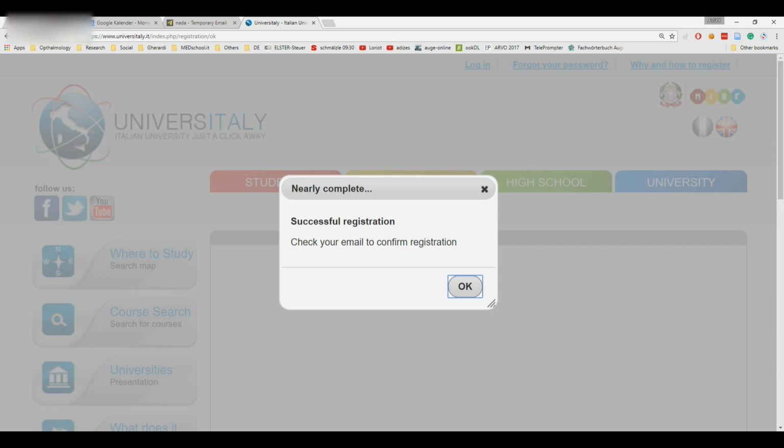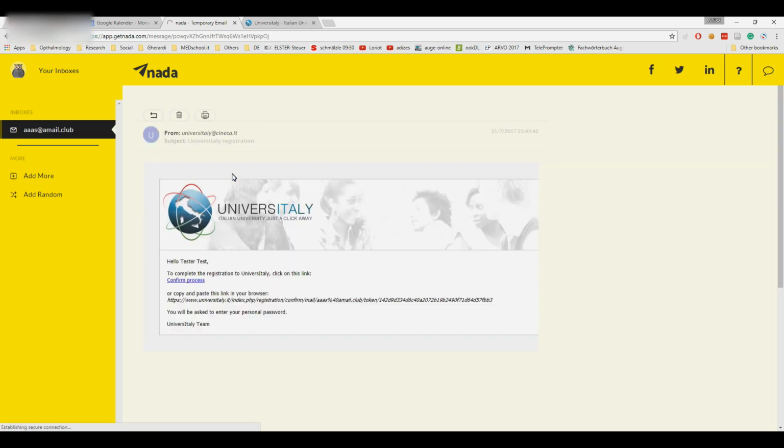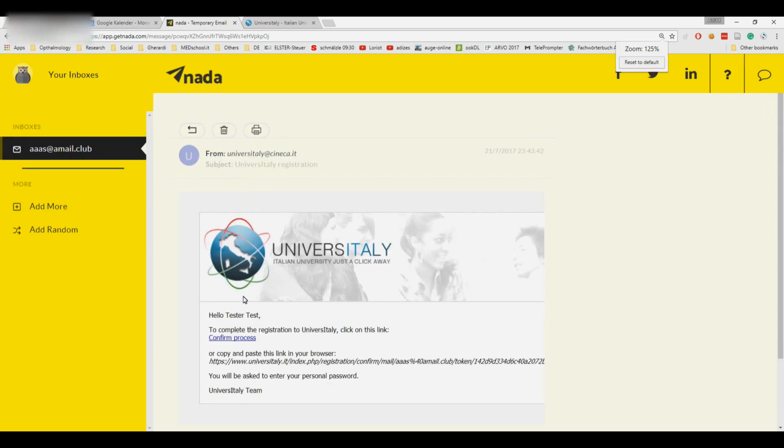So I'll go real quick and check if I have any new emails. And actually I do. So I have this email from Universitaly, which says, okay, complete, confirm the process, click here. So I'll click this link and it validates that my email is actually existent.